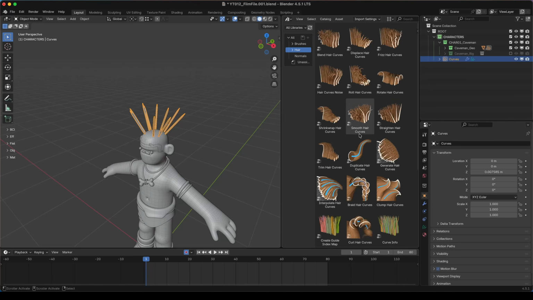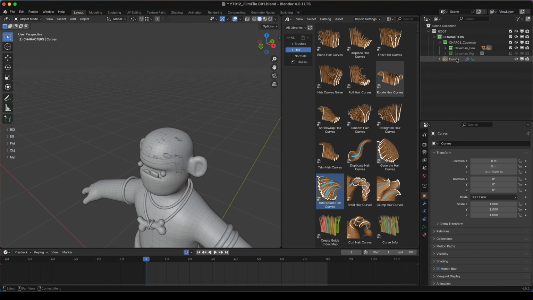You set 5 or 6 different guide hairs, and then Blender does the actual heavy lifting of saying, we're going to interpolate these or kind of fill in the gaps and set child particles of these hairs all over the surface. So we can actually find this right here, interpolate hair curves, and we can just drag and drop this onto our curves. Now, as you notice, it went away.